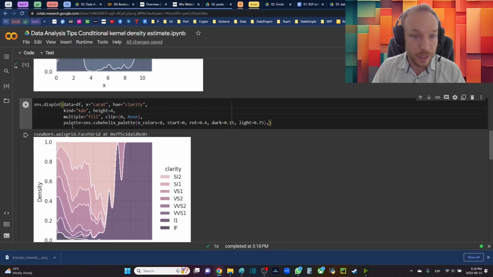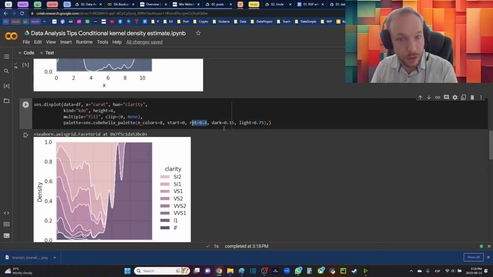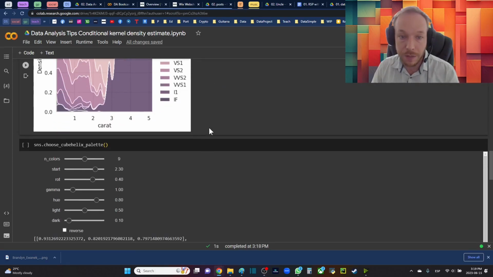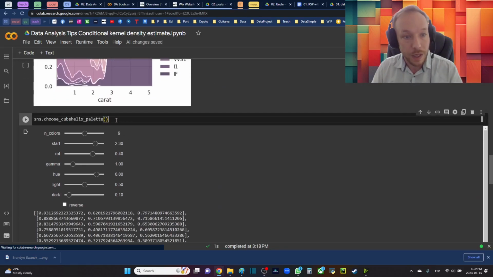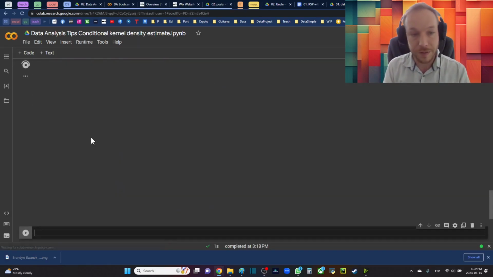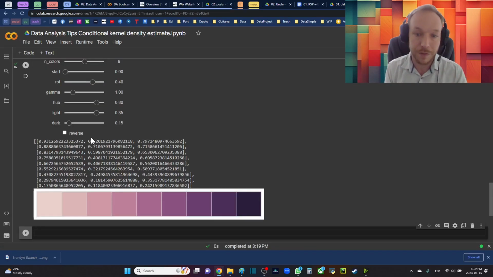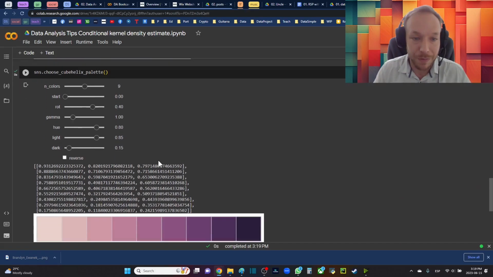Okay, in the next one, just showing you a slightly different thing, playing around with this, I just changed the starting number to 0. I changed the different clarity, but changed the starting to 0. Rotation equals 0.4, so just rotating it the other way of the palette, and playing around with the dark and light palette. If you're not sure how to play with this, and I honestly find Seaborn palettes not hard to use, but you really have to play with them to know how to use them.